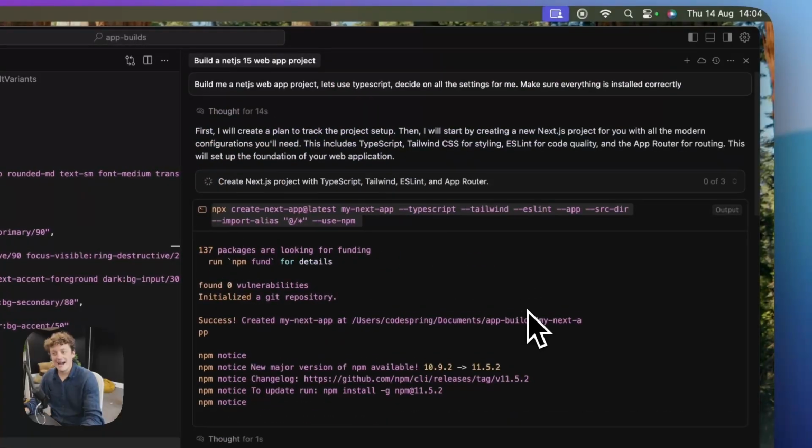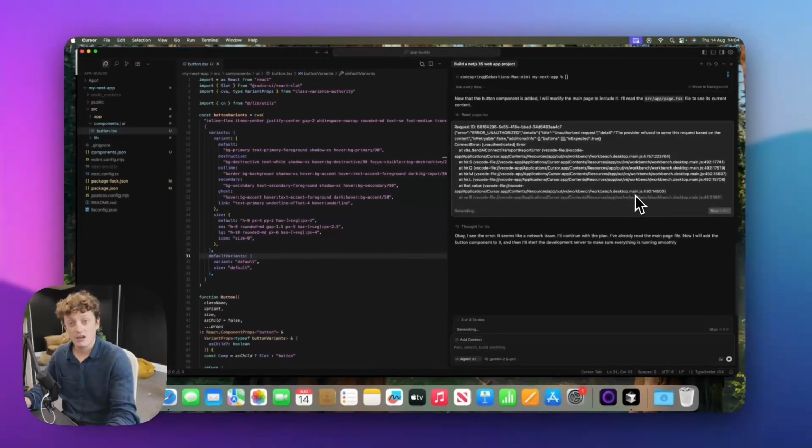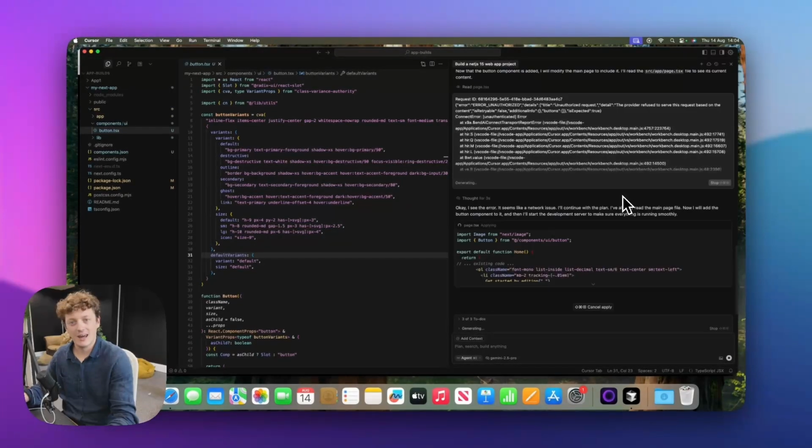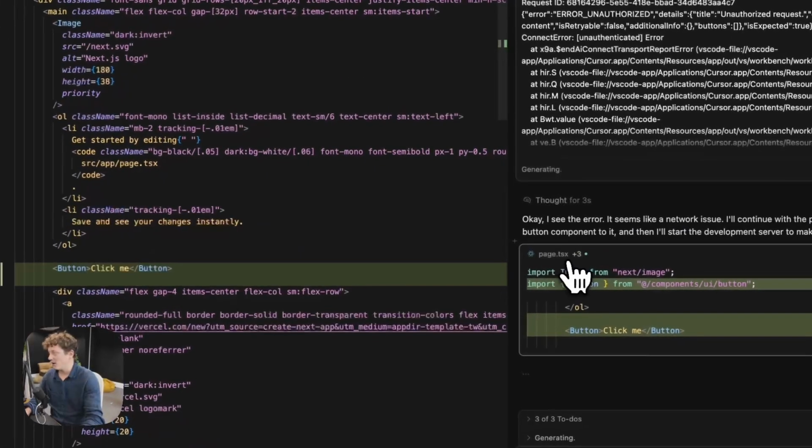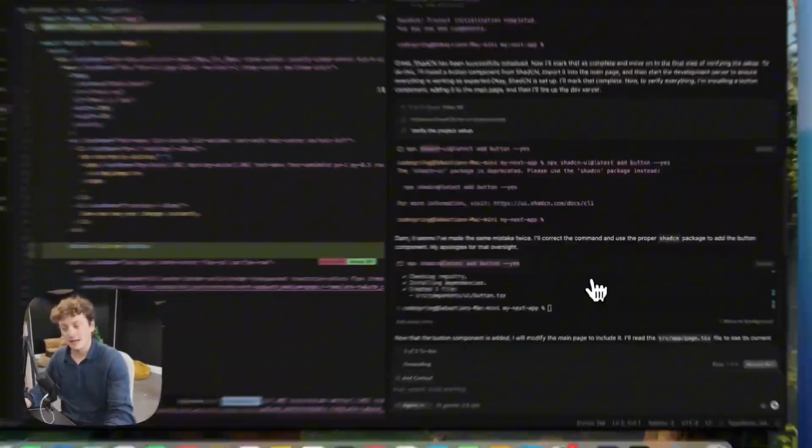You can start to see how we're using this tool to write code and build out our file and our code base so we can start building an app. Now it's going to go ahead and create a page for us, and it's basically building out our app for us.